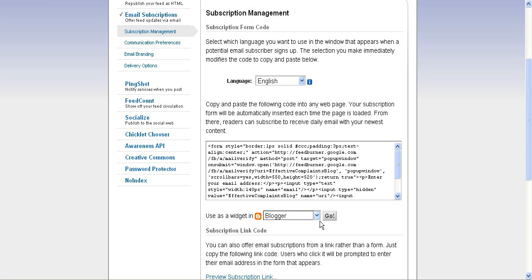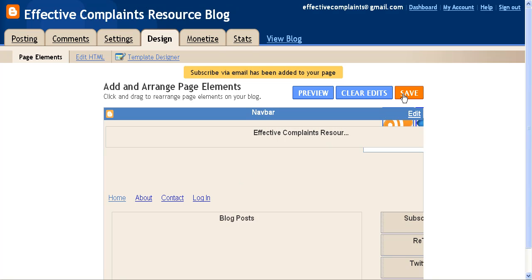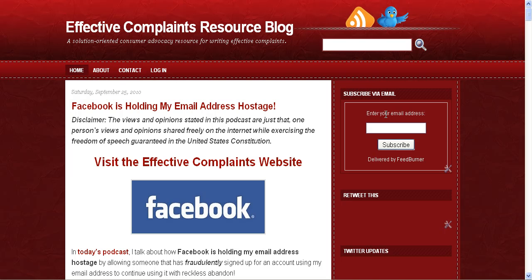So it just gives you a cool widget that you can add to your Blogger blog. So when I do that, it will show me the blog that it's going to go to. I can click add widget, and just as simple as that, it's added to my new blog. And if I go to the Effective Complaints blog, you'll see it right there. Subscribe via email, and just as simple as that, you can have people subscribing to your feeds and they don't have to understand RSS.